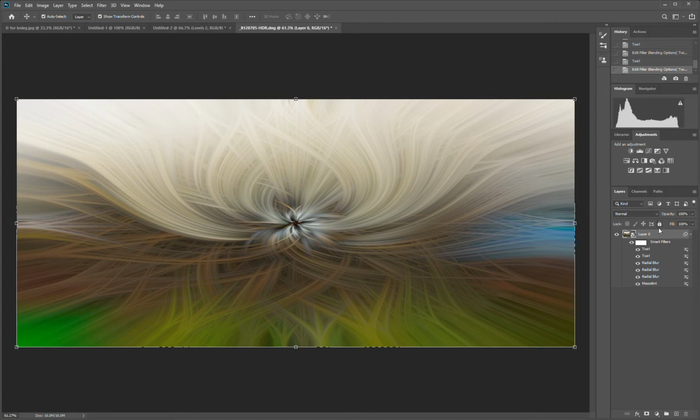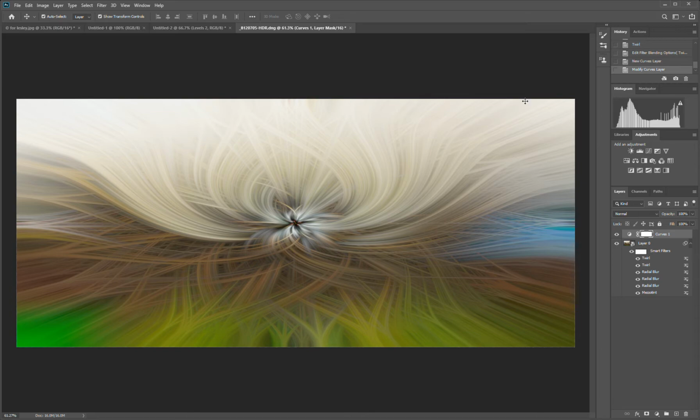We're going to go onto the original layer here, and we're going to put an adjustment layer on, and this is going to be a curves adjustment. So we'll select the curves adjustment layer, and we're just going to click and drag up and bring the highlights up, and just add a little bit of contrast by dragging the shadows down a little bit, and this is all to be done to taste.